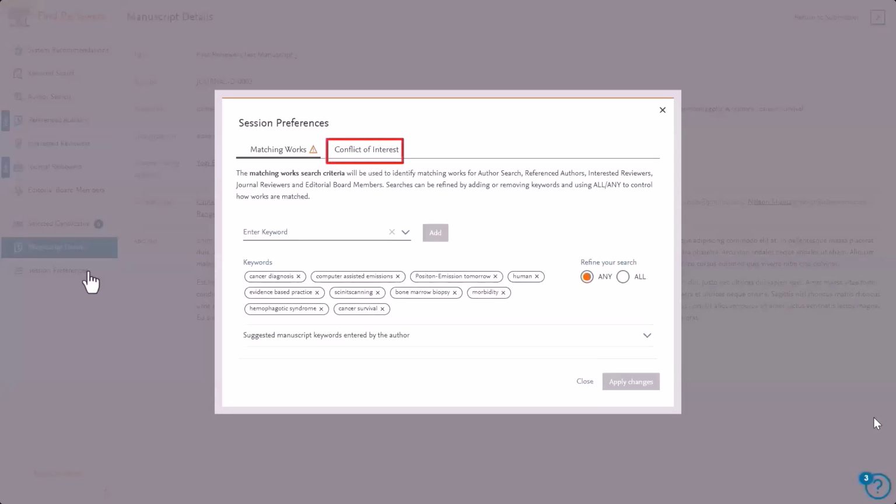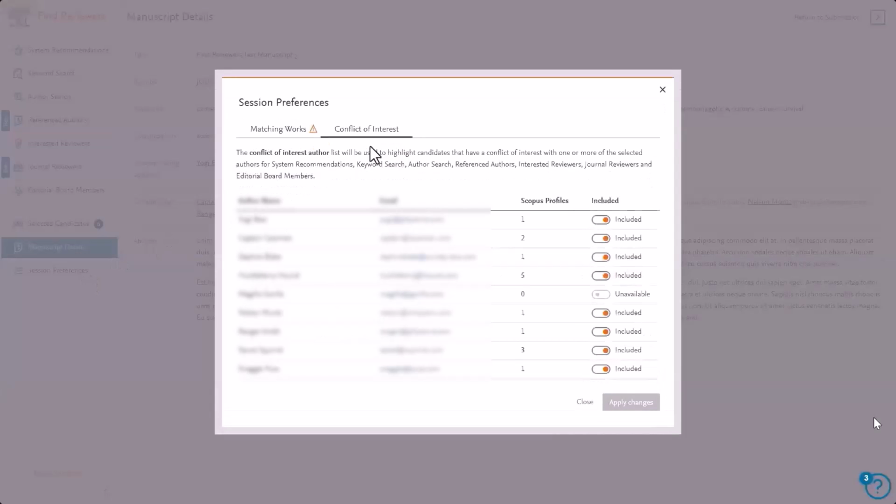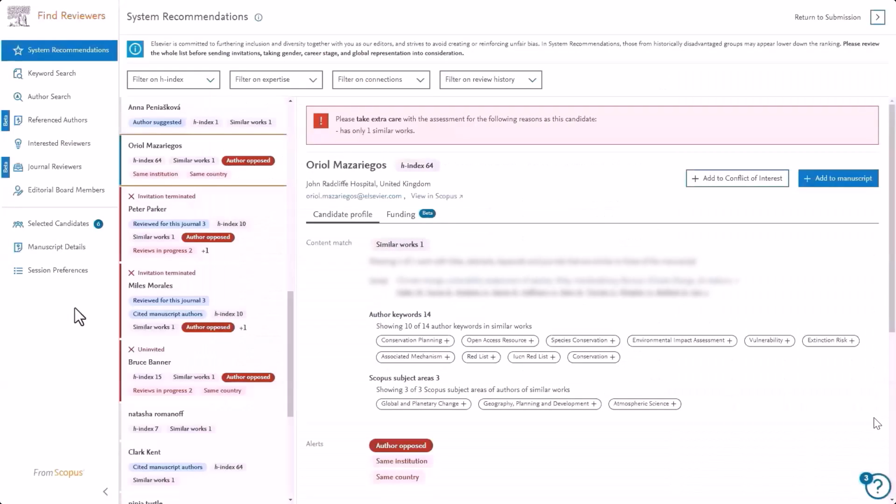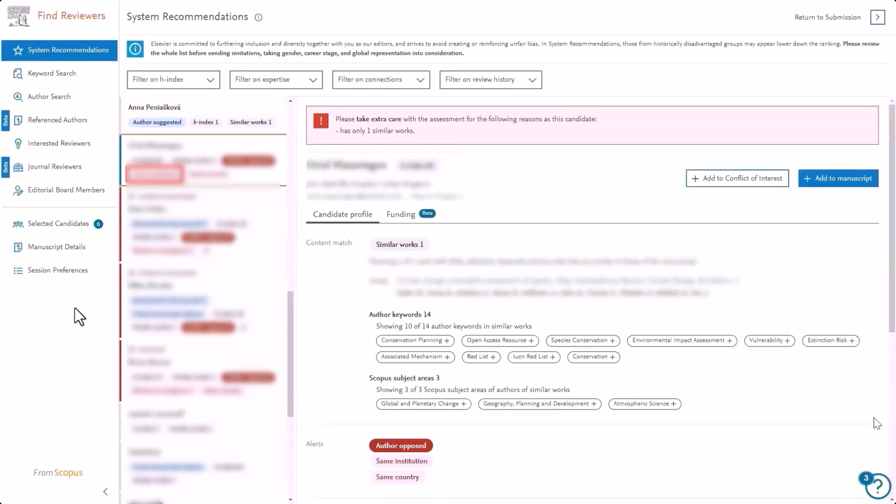The Conflict of Interest tab within Session Preferences displays all candidates included in the automated checks. Candidates can be included or excluded from the checks by using the toggle button and clicking Apply Changes. Within each search tab, you will see labels added to candidates that could indicate a potential conflict of interest. For example, a red Same Institution label will be displayed next to any candidate based at the same institution as any of the authors of this manuscript.